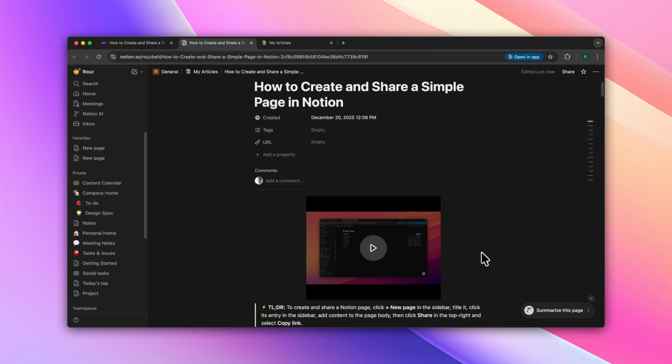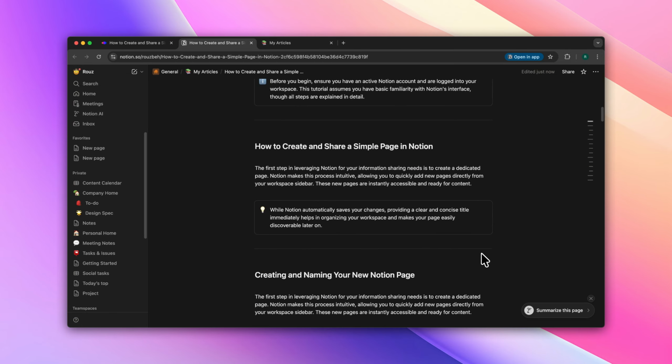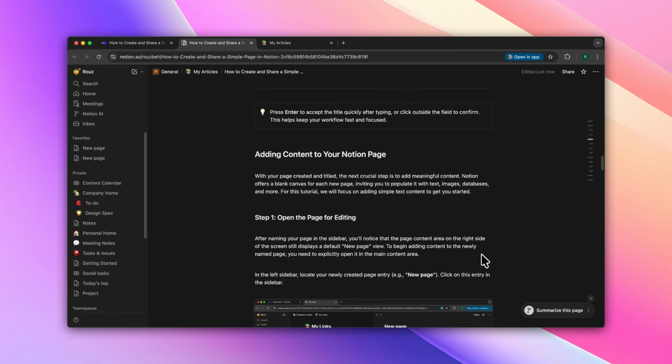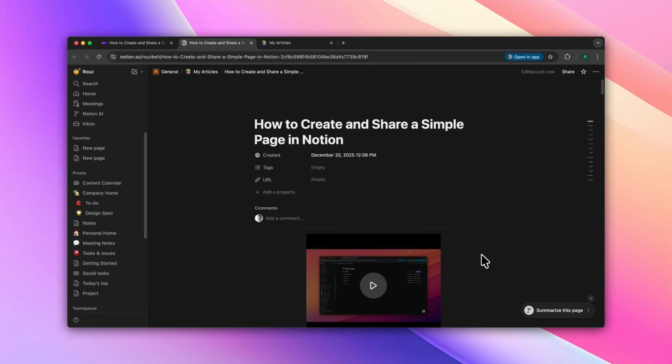The article is now in your My Articles database in Notion. Header, metadata, and the embedded video are all in place.